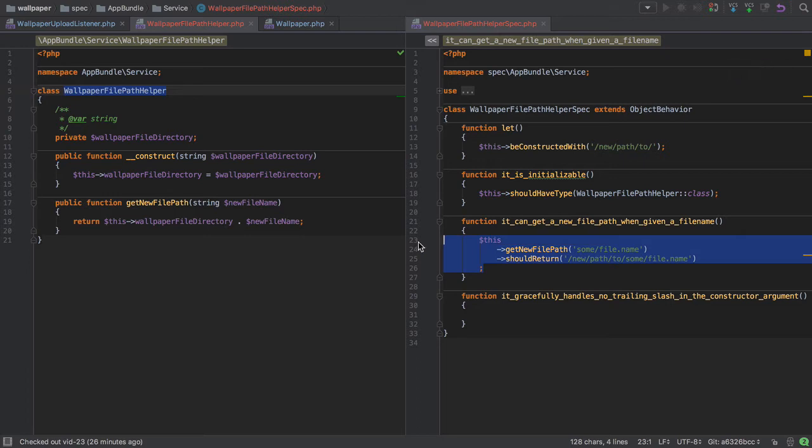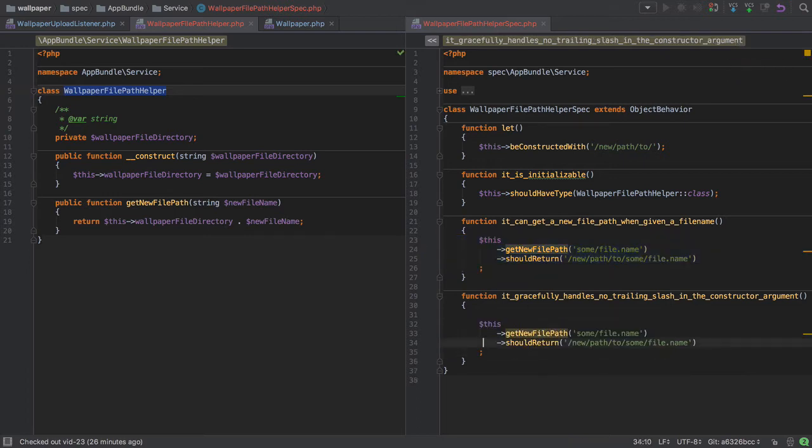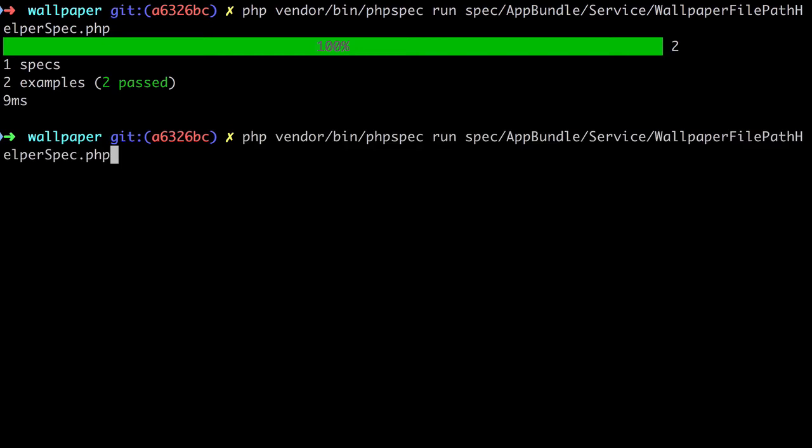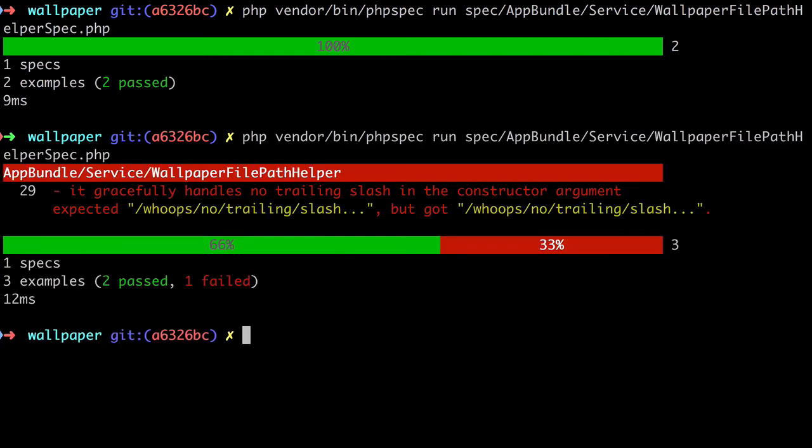So we'll copy out this part of the test we've already done, but what we'll do is we'll override that let statement and we'll just say this be constructed with, and we'll say whoops, no trailing slash. And then what we'd like to see is that it still concatenates properly. So we want it to come out something like that. So let's run that now and see where we get. Yeah, that's not particularly helpful. It's pretty much just telling us everything that we already knew and then just cutting off where it matters most.